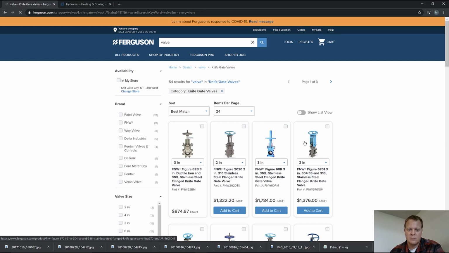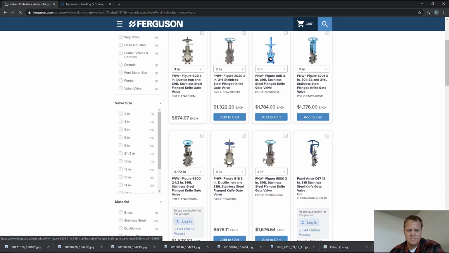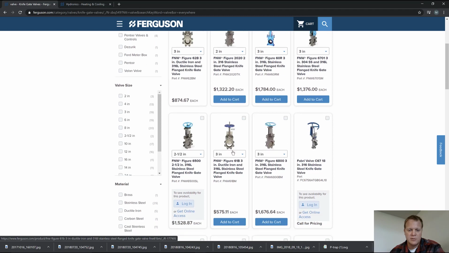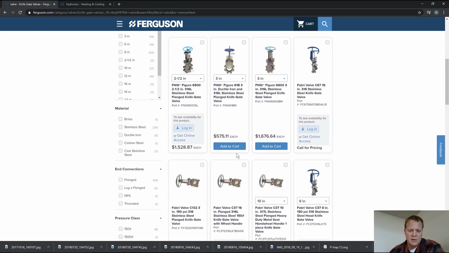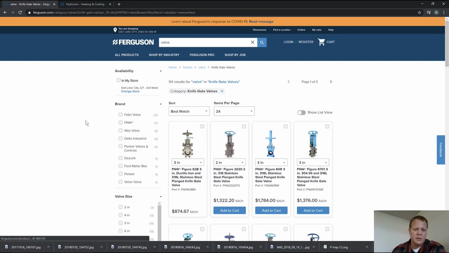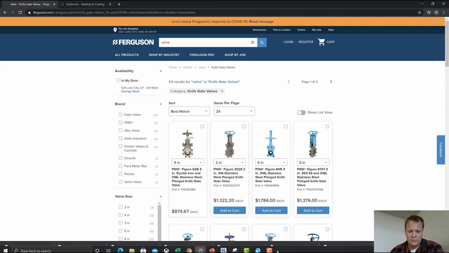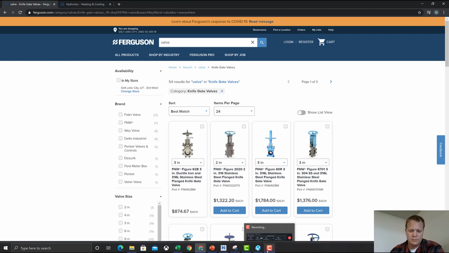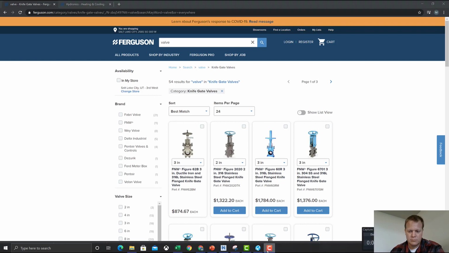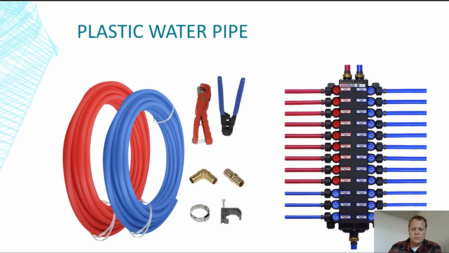Oh, yeah, sure. All right, right on. Hook up to a flange. That's pretty cool. Different system. Designer calls for a knife gate valve. I know what a knife gate valve is now. All right, valves all over the place. Moving on to plastic water pipe.